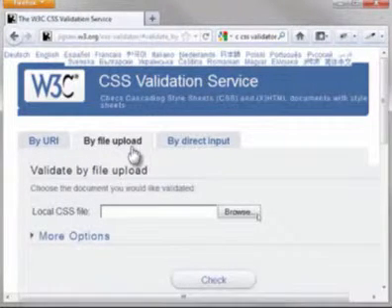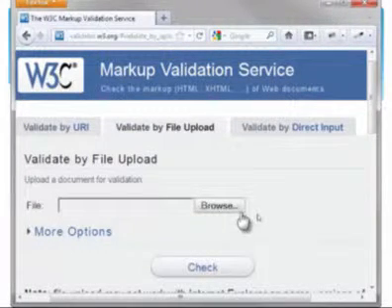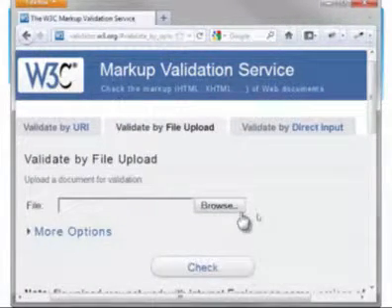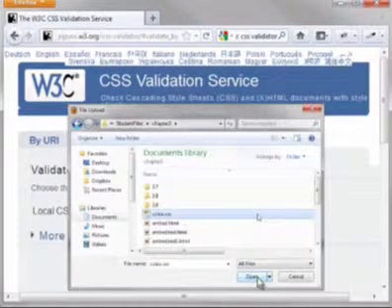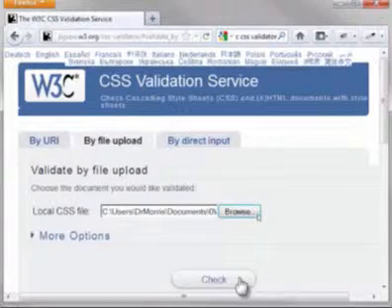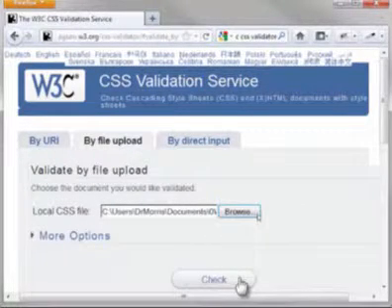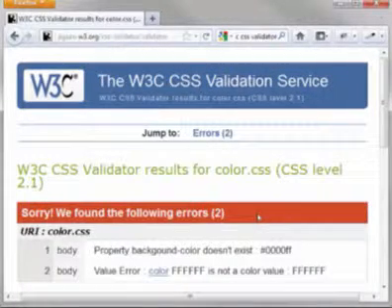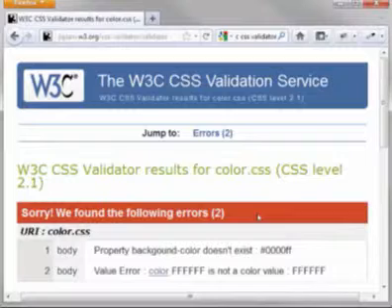Select the By File Upload tab. Select the Browse button. Navigate to your folder, select the file, and select Open. Select the Check button to run the W3C CSS Validation Service and check the syntax of your file. The validator shows a red bar which indicates an error. Two error messages are displayed.